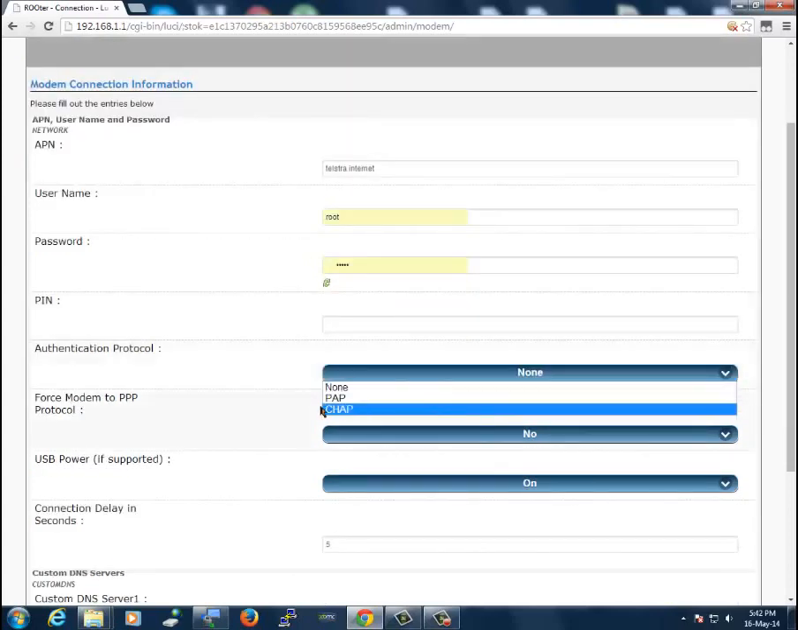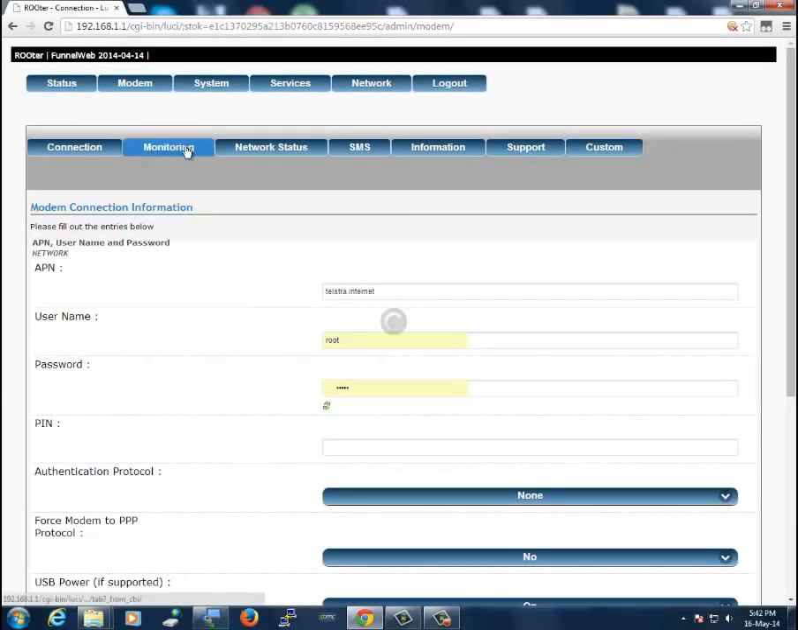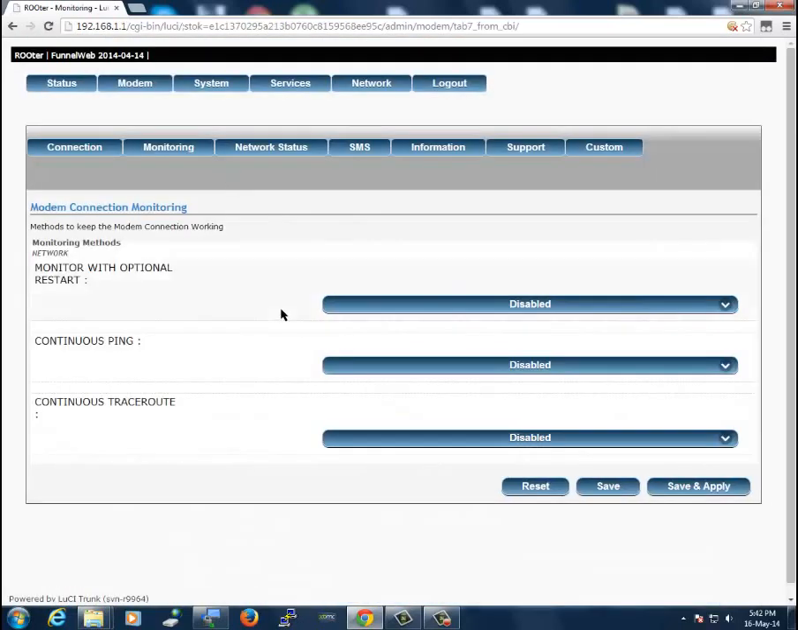Authentication protocols, that type of thing. You can put custom DNSs in there. So for here I usually use 8.8.8.8 and 8.8.4.4. Just remove that. So we can go to the monitoring.